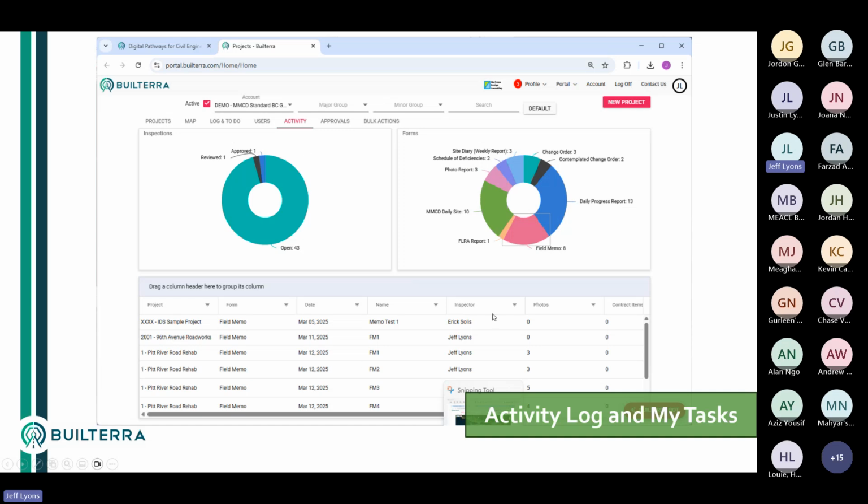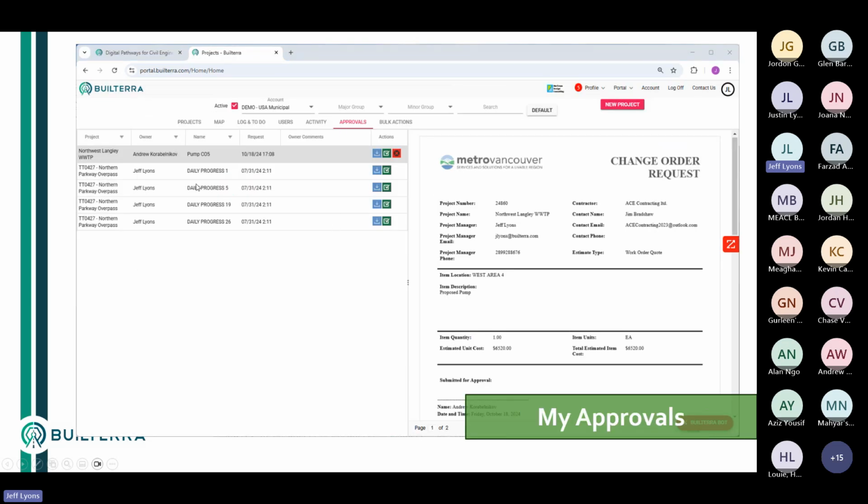Activity, you can watch all the activity from your staff for the entire account. Approvals is really good. Anything that you've been requested to approve will come up here, and you can simply hit the approve button or download the report. All right.